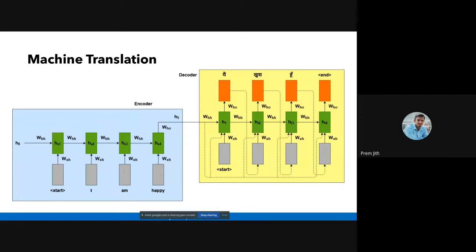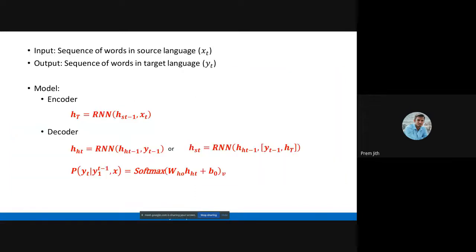Our objective here is to translate the sentence, I am happy to make coach home. The input is a sequence of words in the source language, and the output is a sequence of words in the target language. Both are represented as xt and yt, and the encoder model is ht equals RNN of s t minus 1, xt. Here s denotes the hidden information at one time step, and it is computed by an RNN network which takes s t minus 1 and xt as the previous inputs.